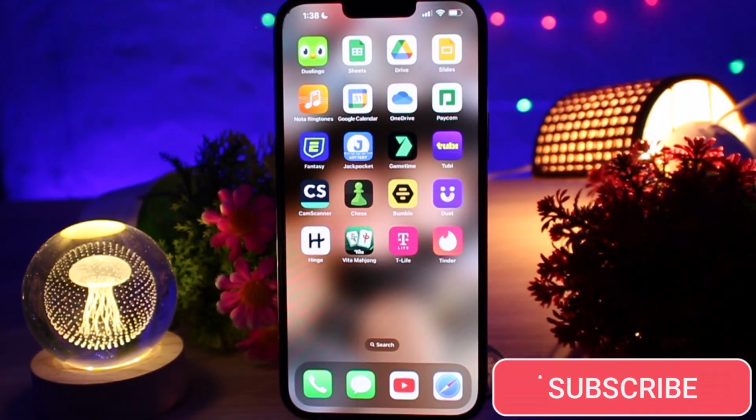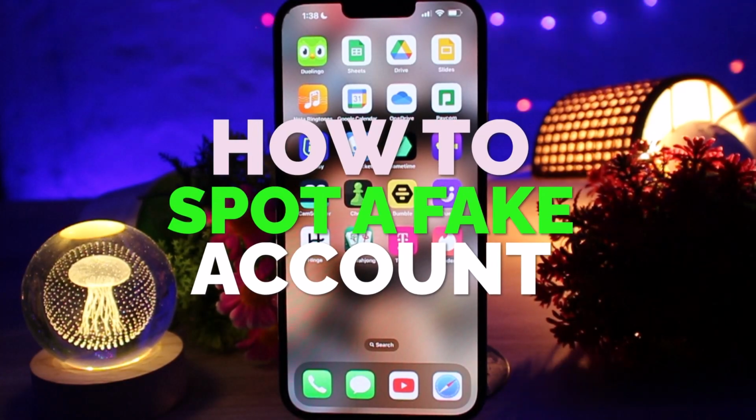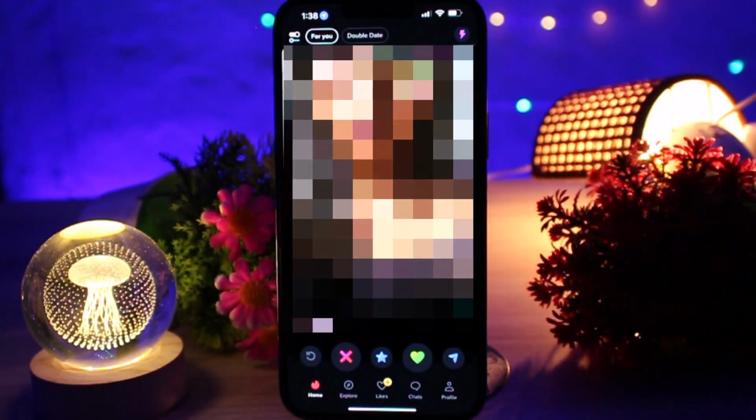In today's video, I will show you how to spot a fake Tinder account by the name on your phone. Let's get started. First, open the Tinder account on your phone and make sure you are logged into your account. First, look for unusual and random names.